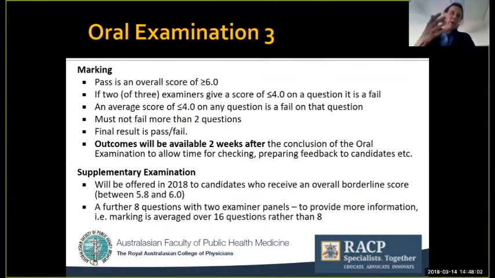So a lot of this stuff we'll go over again for people who are sitting the exam. So I'll just go over it briefly. You have 8 questions. The pass is an overall score. So each question is marked from 0 to 10. A pass is an overall average across all questions of 6 or higher.